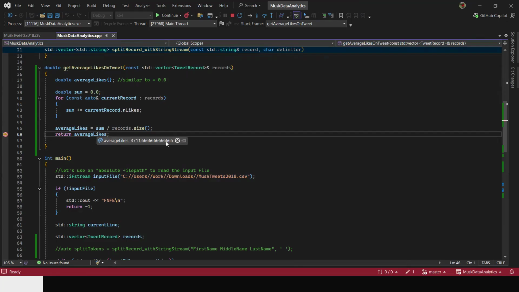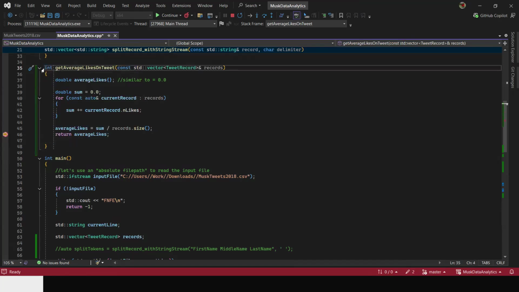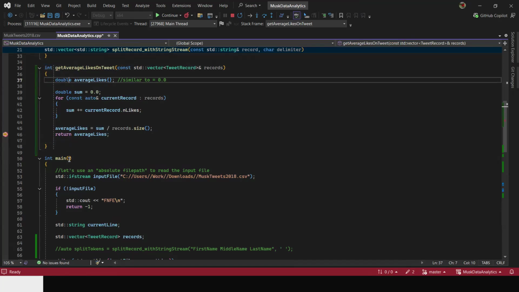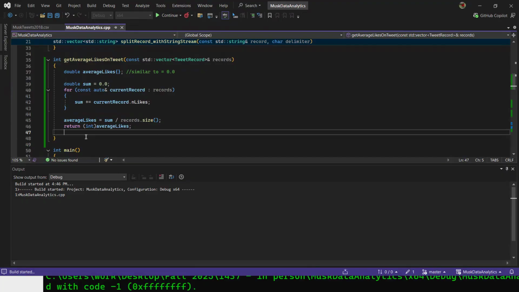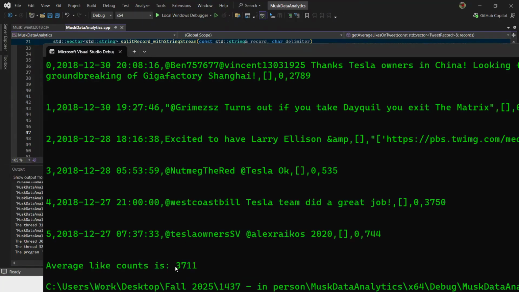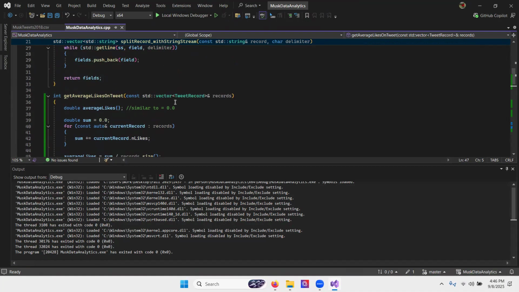3,711. Yeah, 0.666. So you don't get fractional likes. So maybe you want to convert this to an integer instead. It's not a big deal, but I am wasting a little bit of space. Maybe we return an integer instead, and we do something like this: cast to an integer. Yeah, that's okay. Not the best approach, but all right. The average number of likes is 3,711. Okay. And yeah, hopefully that seems like an interesting thing to do.